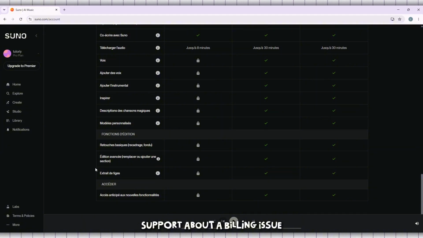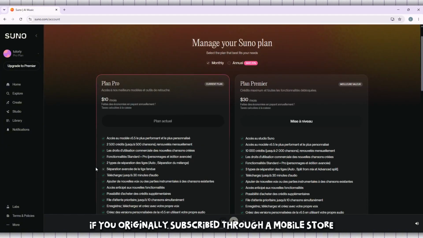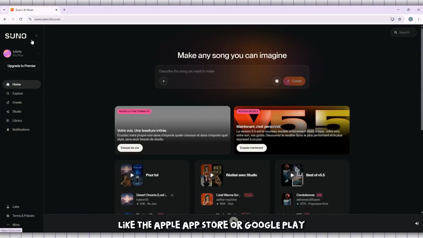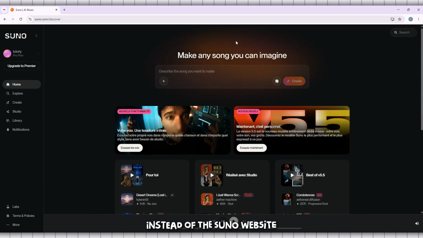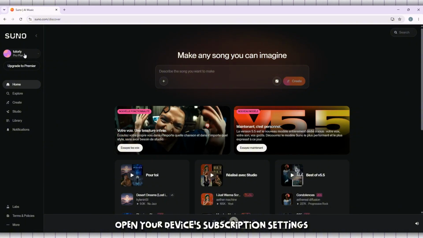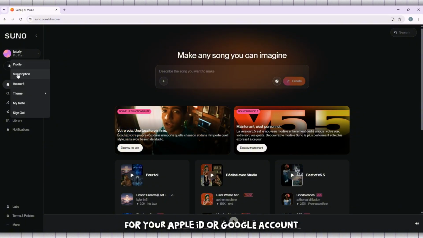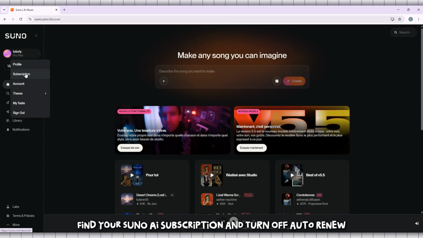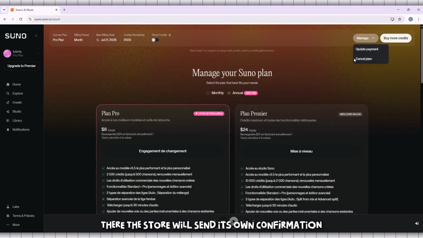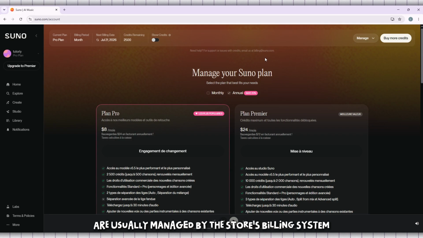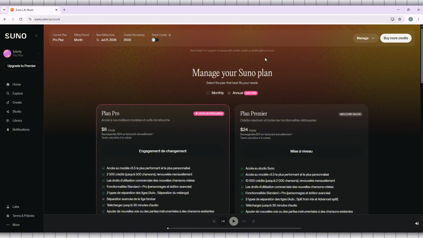If you originally subscribed through a mobile store like the Apple App Store or Google Play, you'll need to cancel through that store instead of the Suno website. Open your device's subscription settings for your Apple ID or Google account. Find your Suno AI subscription and turn off auto-renew there. The store will send its own confirmation once it's processed. This matters because subscriptions started through mobile stores are usually managed by the store's billing system, not directly through the app or website.